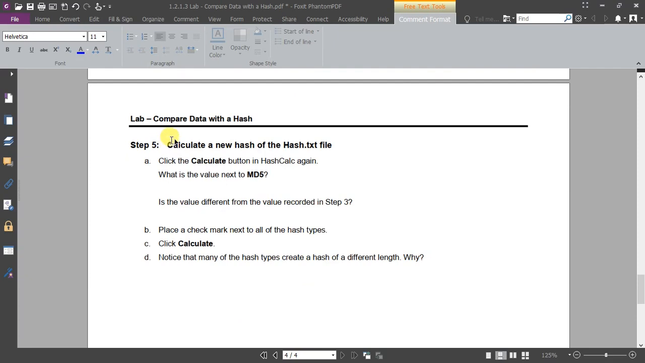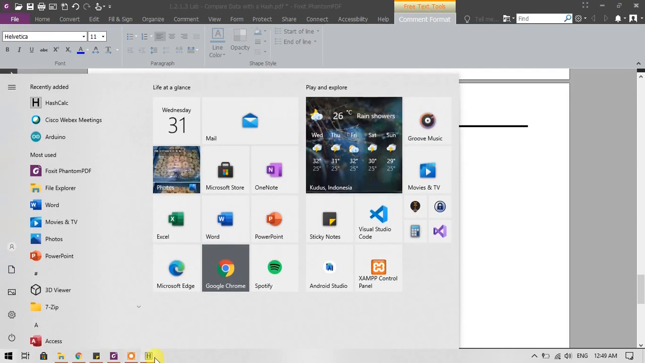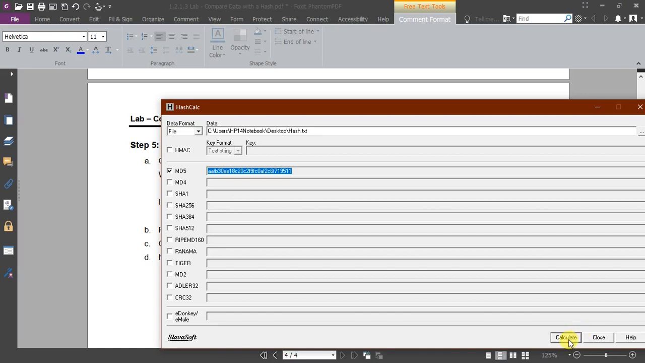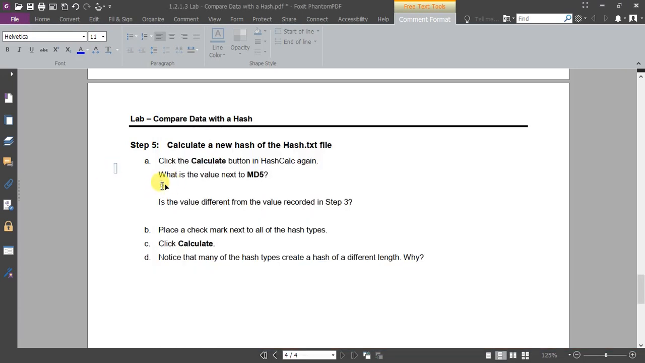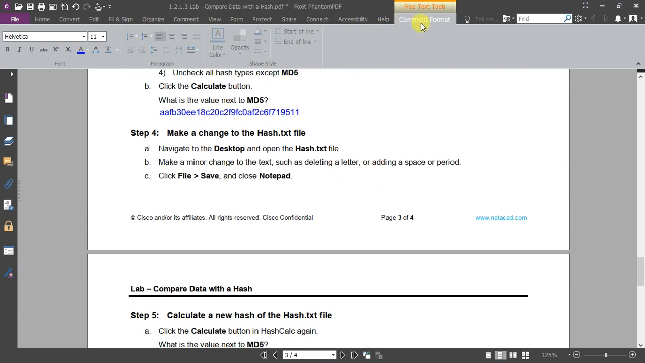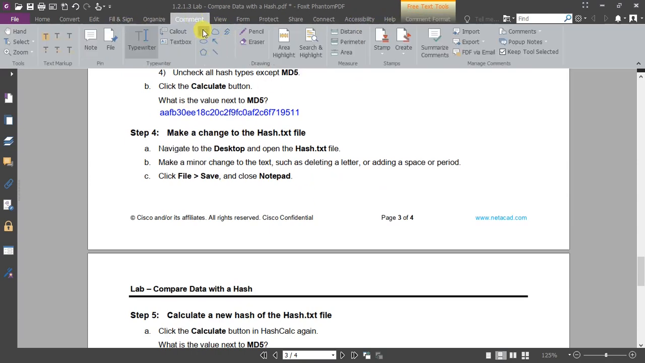Finally, the last step, calculate a new hash of the hash.txt file. Open the Hashcalc app again. Click Calculate, and copy the value into the PDF. Then we compare it with the value in step 3 before. We can add a box around it.